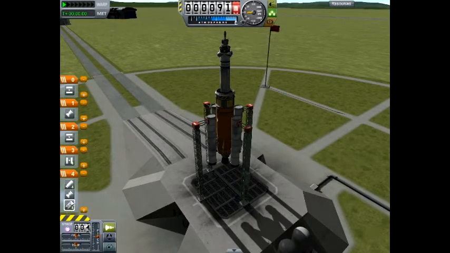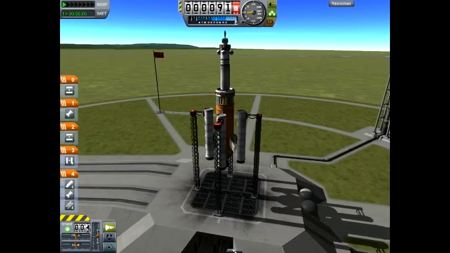We've got our staging. Let's go through and make sure our staging is the way we want it. We've got the launch stability arms let go, liquid engine fires, solids run out, we drop the solids, liquid runs out, first stage, we drop the first stage, second stage engine ignites, last stage is satellite deployment. So let's go ahead and go through our checklist.